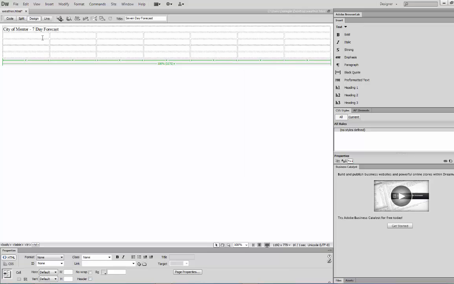In the second row, one cell at a time, I'm going to put the days of the week. So I'm going to start with Sunday, Monday, Tuesday, Wednesday, Thursday, Friday, Saturday.